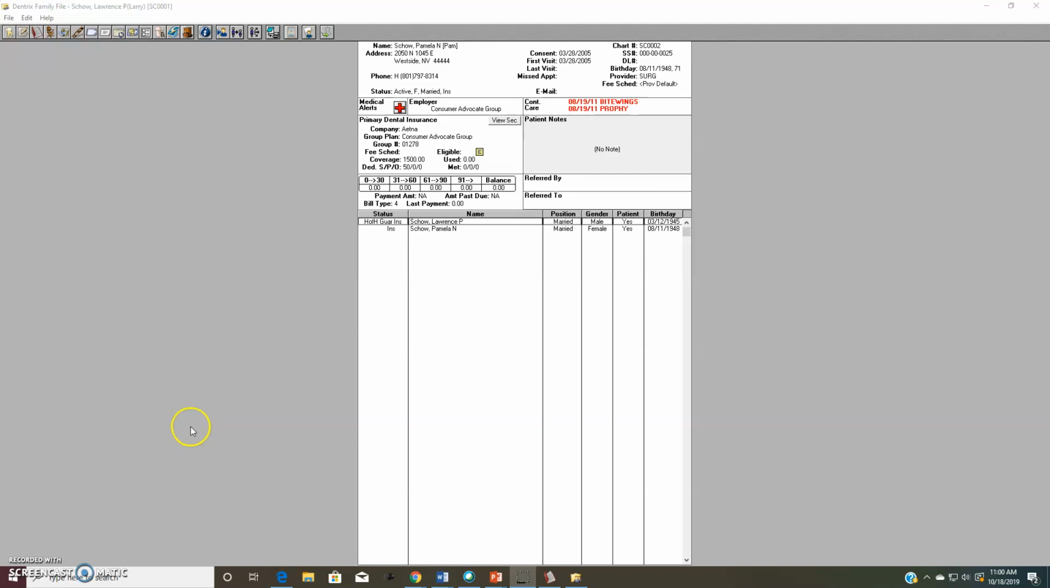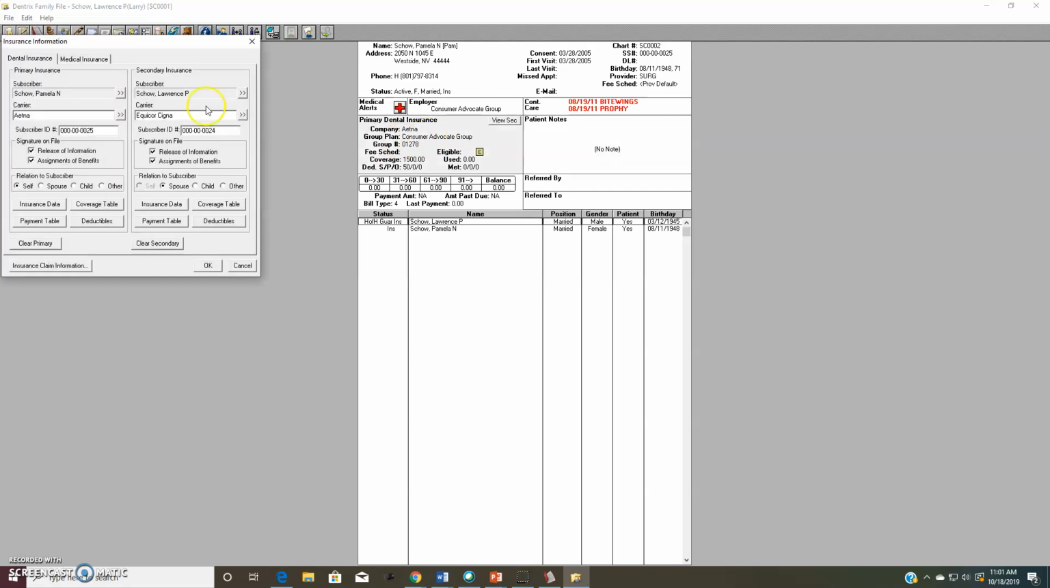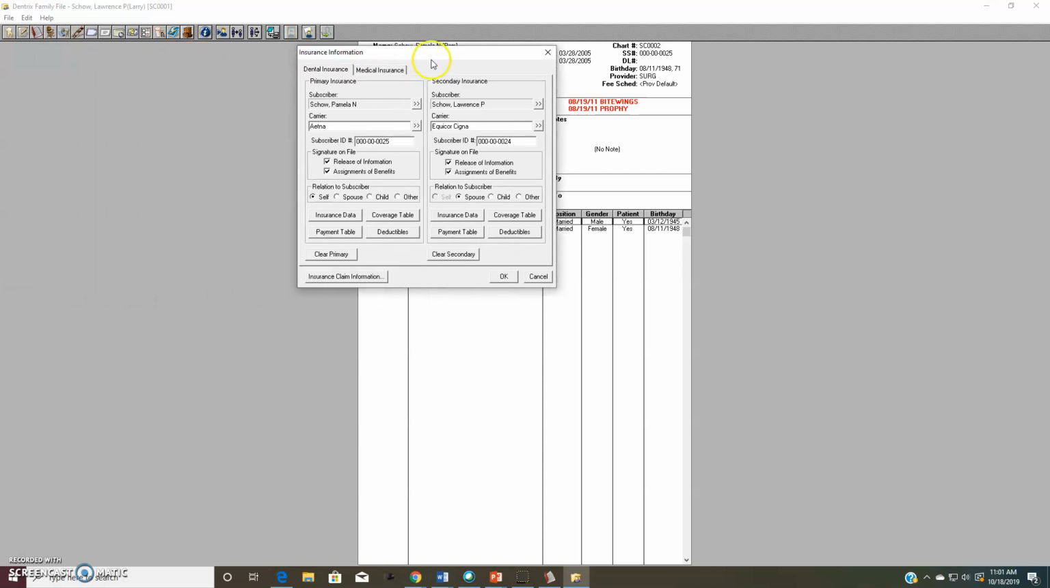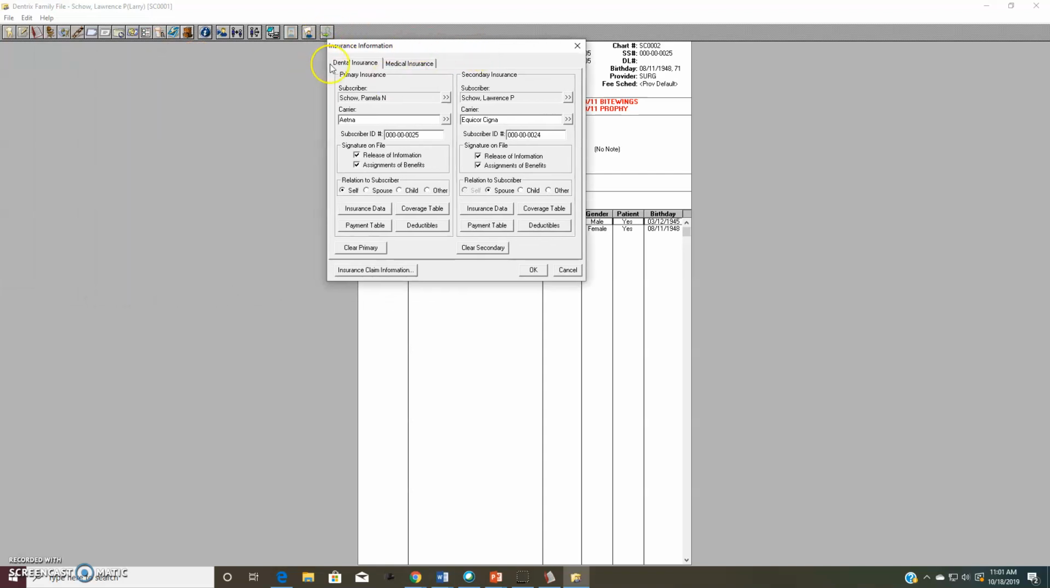Hi, class. I just wanted to give you some additional information to help you with the week 2 discussion question. When you go into your family file, you'll have your family pulled up. Your primary dental insurance box, you can click on it one time and it will pop up your insurance information box.